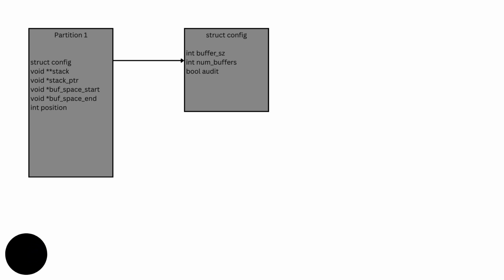Like I talked about previously, the stack pointer, buffer space start and end, and the position. I think I've explained those enough. If I haven't, let me know. I can go further into it later. And I'll do a separate video about what a fixed block memory manager is if it's unclear to anybody.